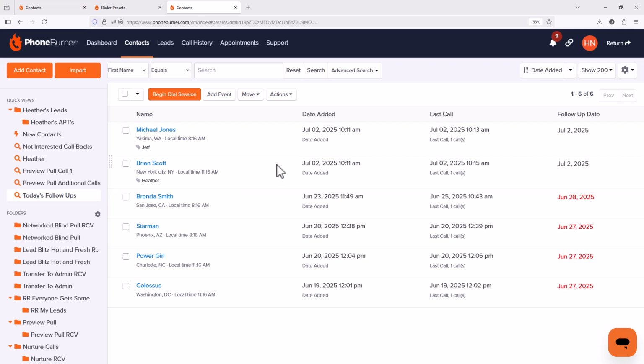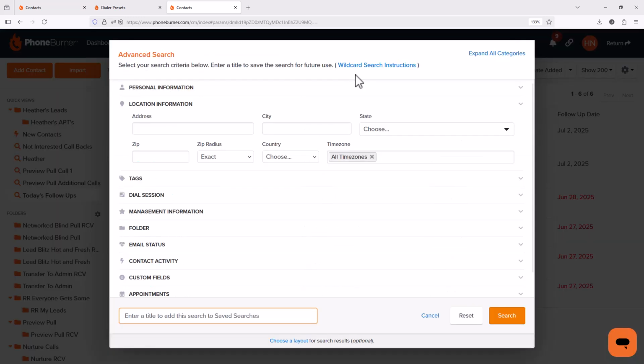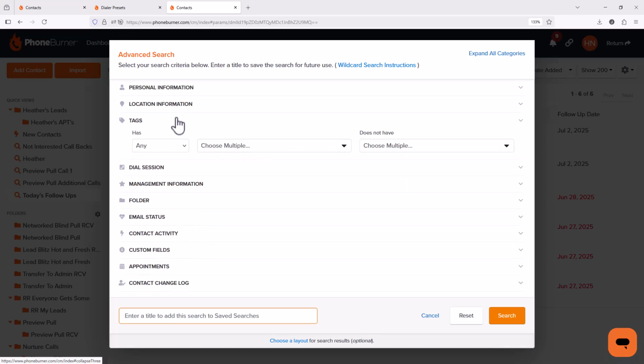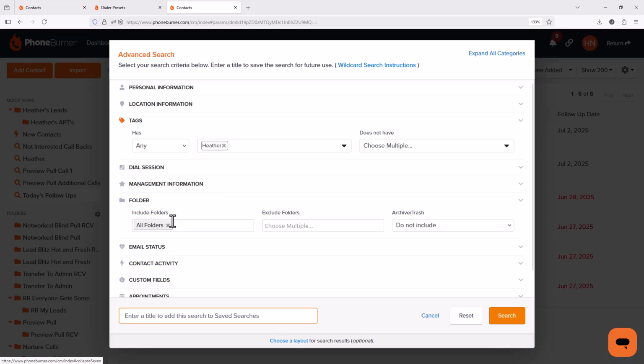I'm logged in as Heather. I can do a saved search. So I'm going to click on Advanced Search. I'm going to create a saved search as Heather that looks for all contacts that are tagged with Heather that are in the follow-up folder.